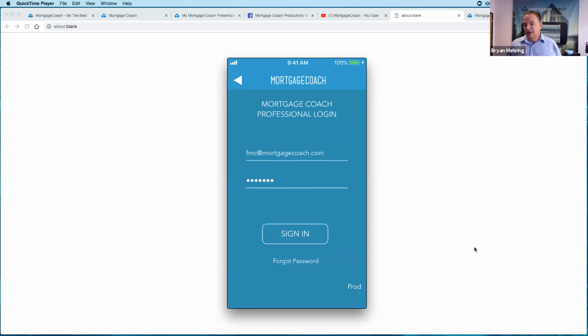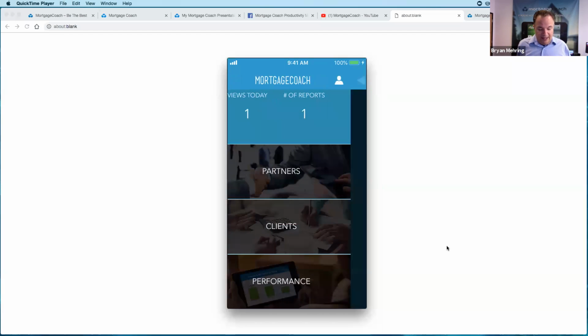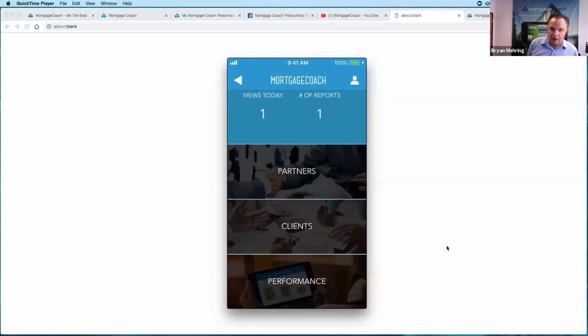Okay. All right. So once you get your password in, and again, it's the exact same password that you use to access Mortgage Coach from your browser version, go ahead and click on sign in, and that'll take you to your home page right here. So this is the digital version or the mobile version of the Mortgage Coach advice engine right on your mobile device. And if you ever need to log out for any reason, if you click on the silhouette over here in the top right-hand corner, you can log out.